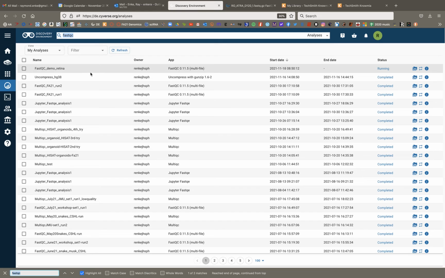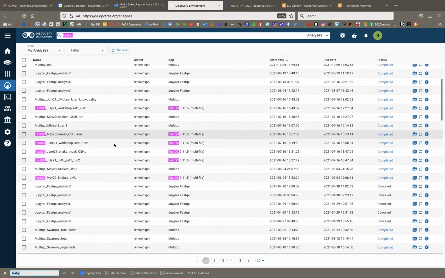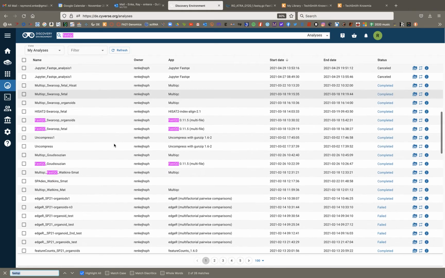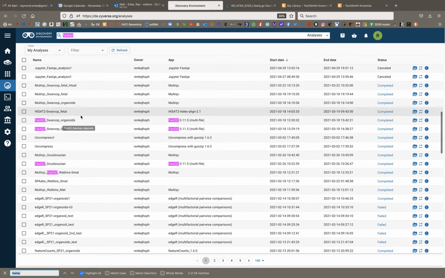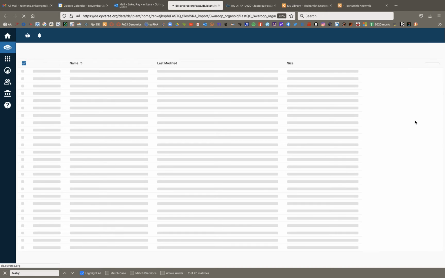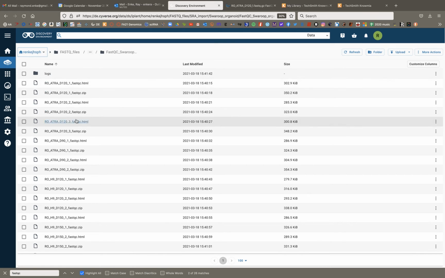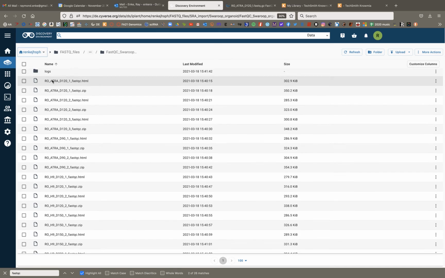So what I'll do is scroll down here in my analyses tab, and I'll look for another FastQC job that I ran so we can look at some outputs. Here's a FastQC job that I ran, looks like a couple months ago. I'm going to go over here to this folder, which will show me that output folder. This will give us a chance to look at the outputs of FastQC, even though these are different files, because my app that I just started is still running. But this is what your output folder will look like when your job is finished.